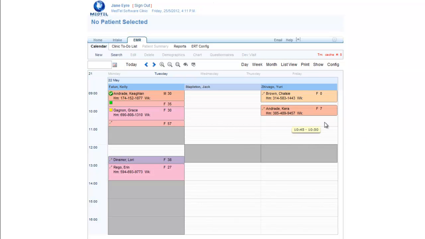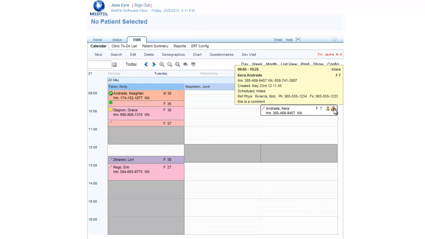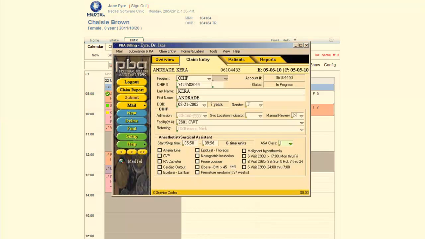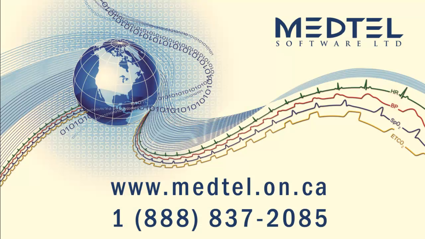Billing is made easy by integrating MedTel's personal billing assistant software. One click and the patient's demographic information and appointment billing code are automatically transferred from the scheduler to the billing software. As mentioned, the case scheduler is an easy-to-use tool for enrolling patients and tracking their appointments. I hope that you've enjoyed this demonstration of the case scheduler and its wonderful features. You've seen how easy it is to add, edit, and delete an appointment. You've also seen how the scheduler is simple and very easy to work with.